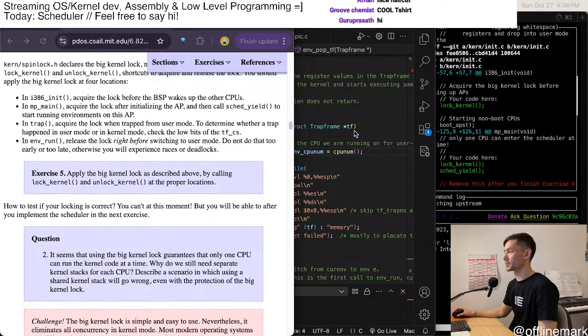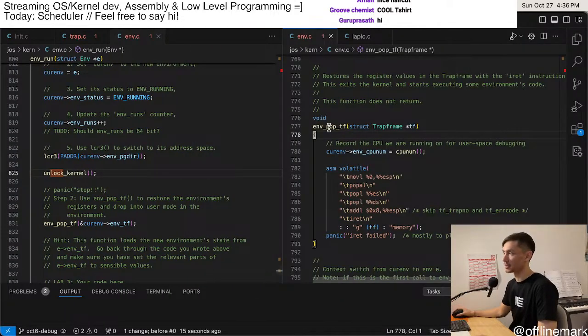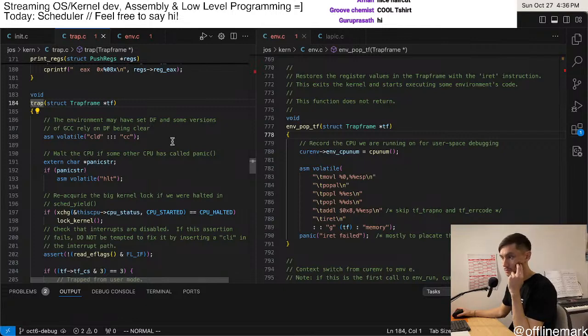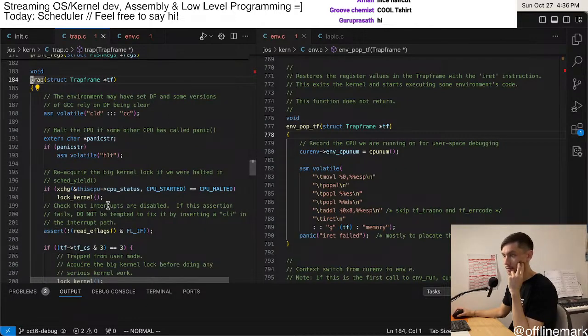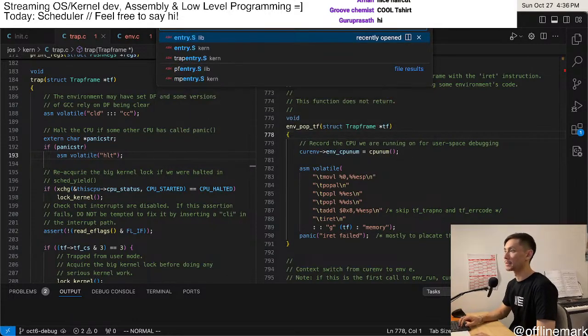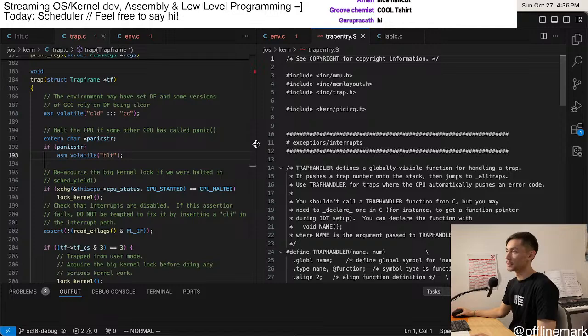Okay, let's just try to understand this then. So here we are in trap. And here, check that interrupts are disabled. If this assertion fails, do not be tempted to fix it by inserting a CLI in the interrupt path. Or a trap entry.